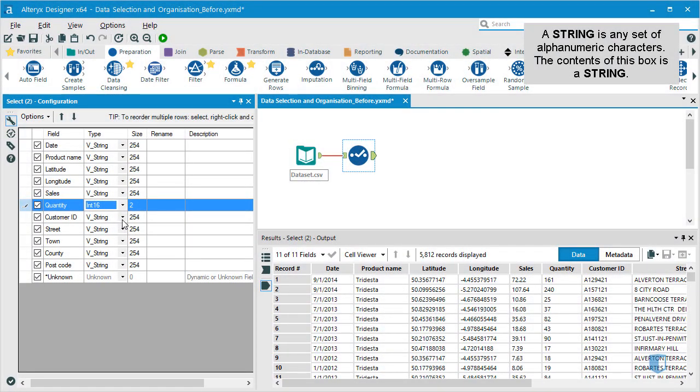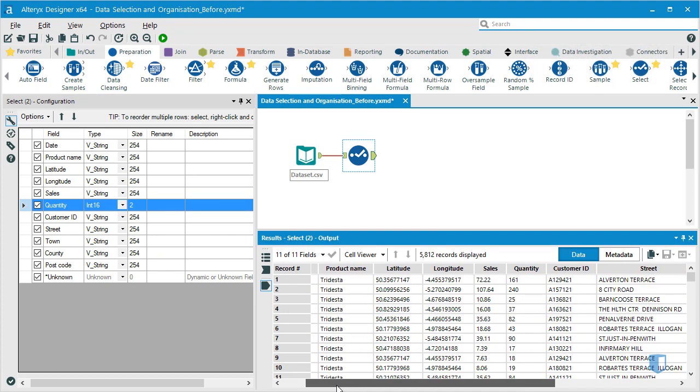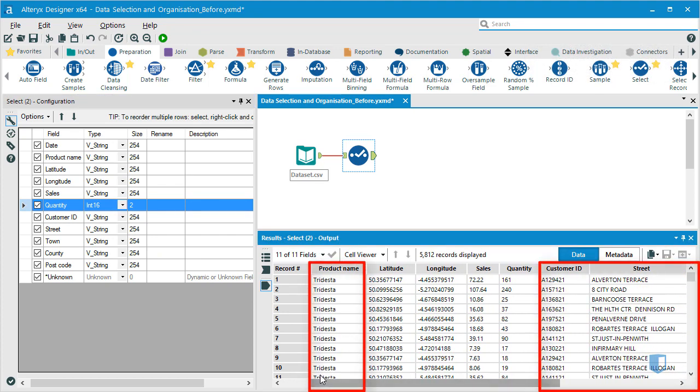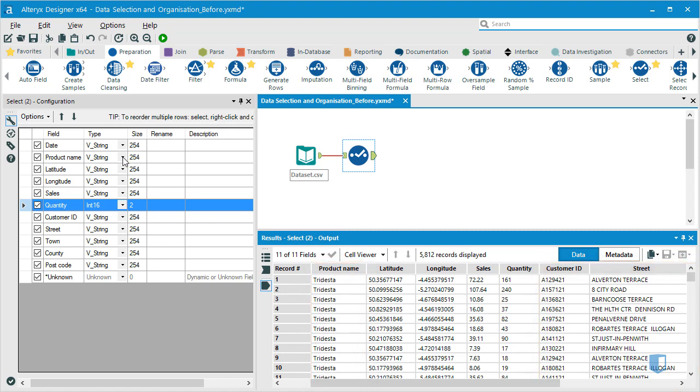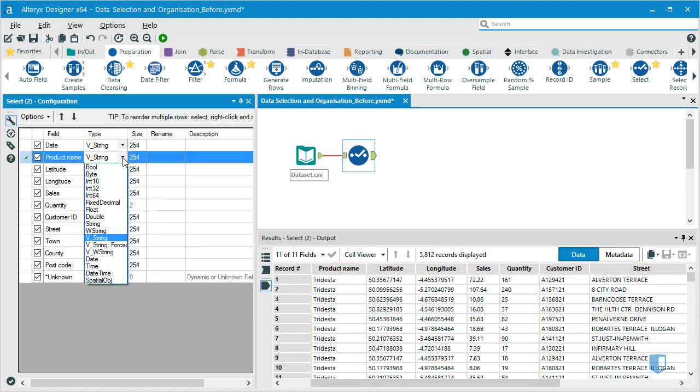A string will hold information such as text or a combination of numbers and text where numeric calculations are not performed. For example, product name, customer ID, and street are all strings. When it comes to different data types for strings, Alteryx likes to distinguish between strings of a fixed length and strings of variable length. Variable length strings default to 256 characters long, slightly longer than a tweet.